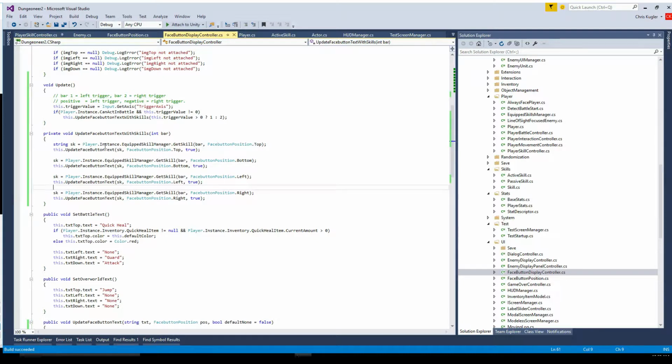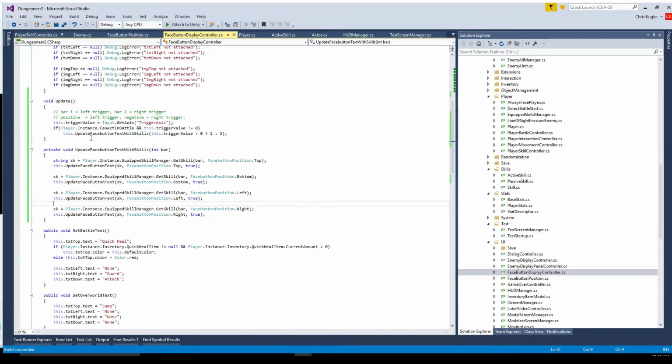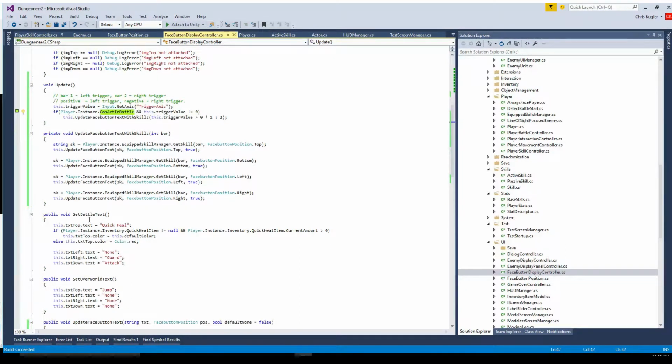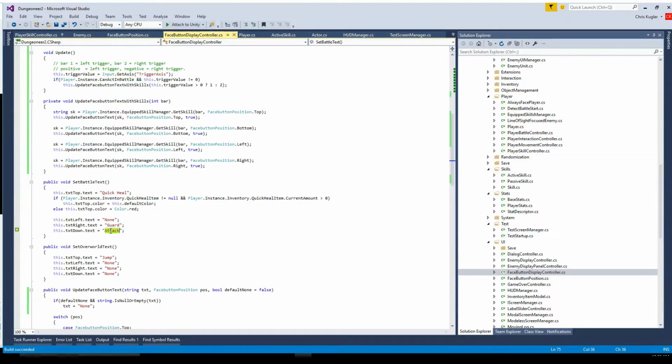All right, so if we hold down the triggers, we should then be getting all the skills from the equip skill manager and setting them to the appropriate buttons. Now, when we let go of the triggers, that's the problem. So, player instance can act in battle means we are in battle.